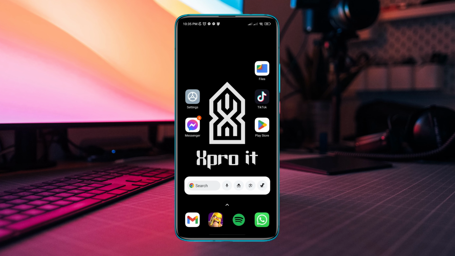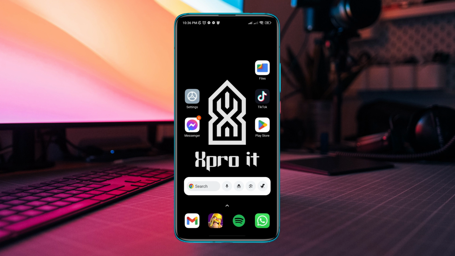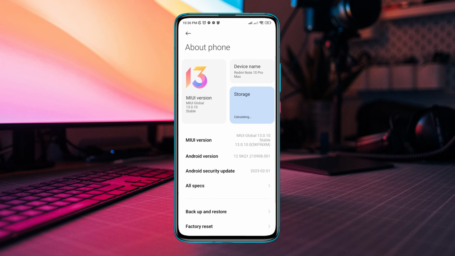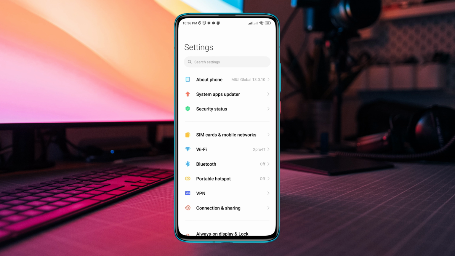So, let's get started. Open Settings, tap About, tap the MIUI version 7 times. After that, your developer option will be activated.